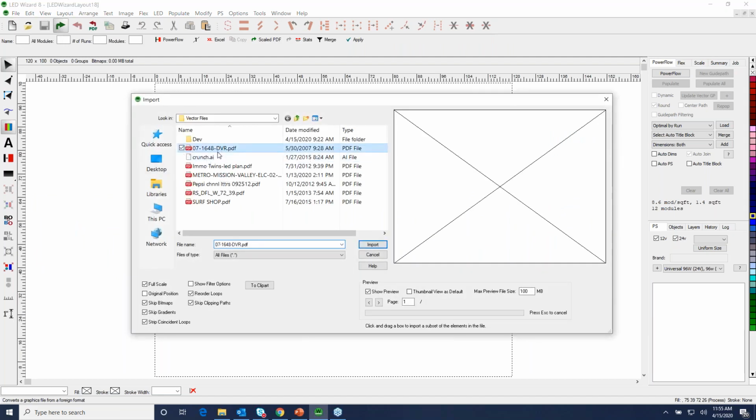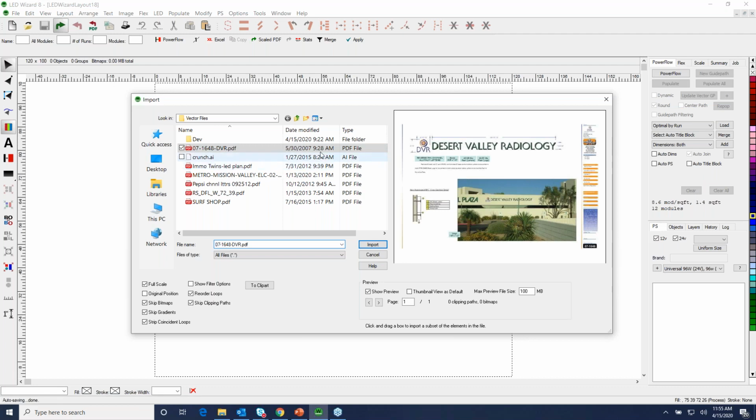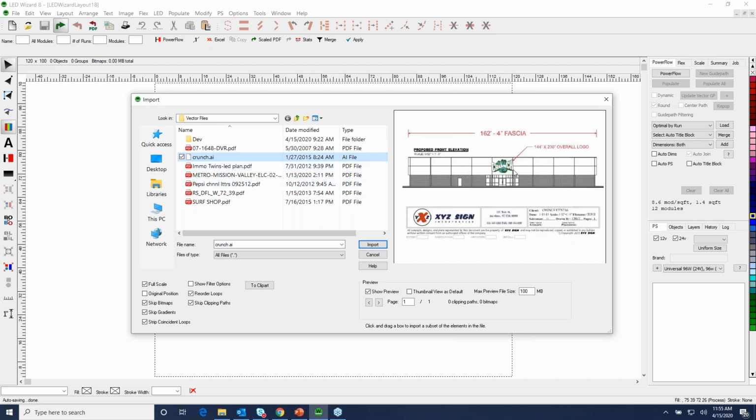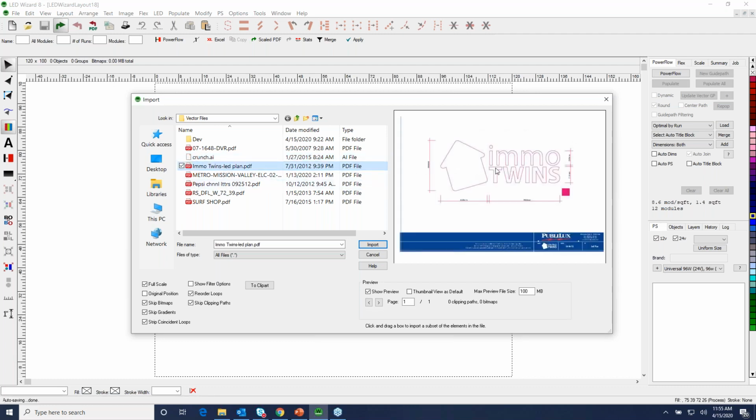So just to review these again by the preview. We did this one where we selected by color. The crunch job I welded into a cloud sign, so that was a pretty easy one. This IMO twins was grouped oddly, although that was resolved when I imported. But again, this one you'd group separately when you go into PowerFlow.